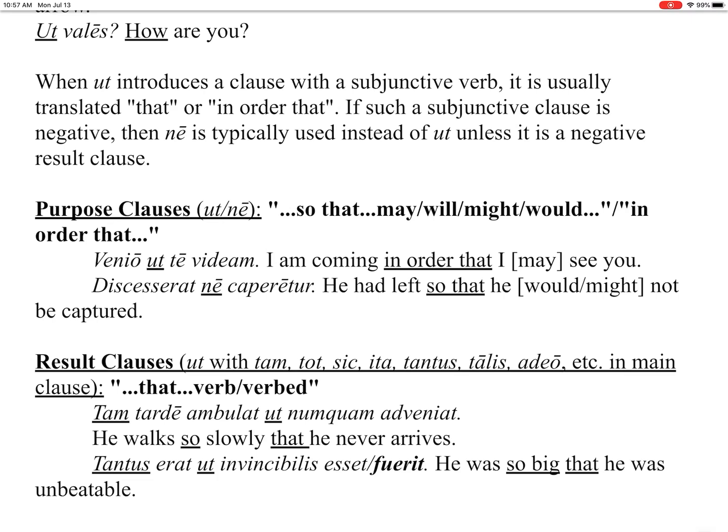Now note again here, the would or might is translating the imperfect tense, but in fact you can just drop this out in English grammar. You can say he had left so that he not be captured. If that sounds weird to you, it's a subjunctive in English, but if it sounds fine to you, just let it be. You don't need the would or might.